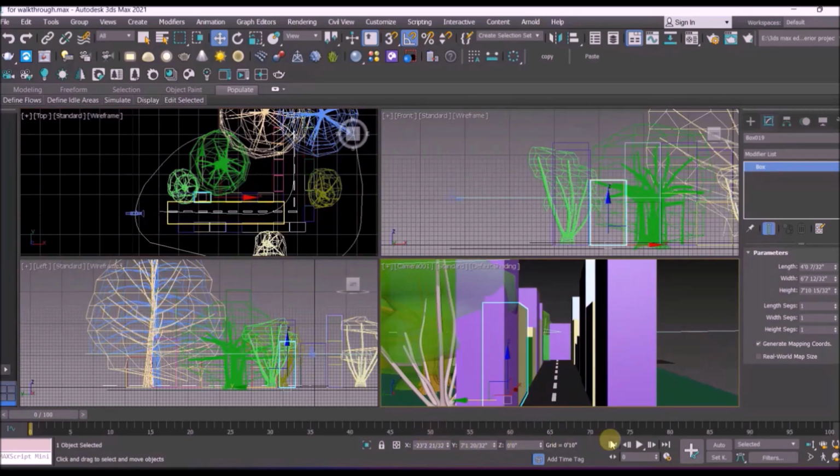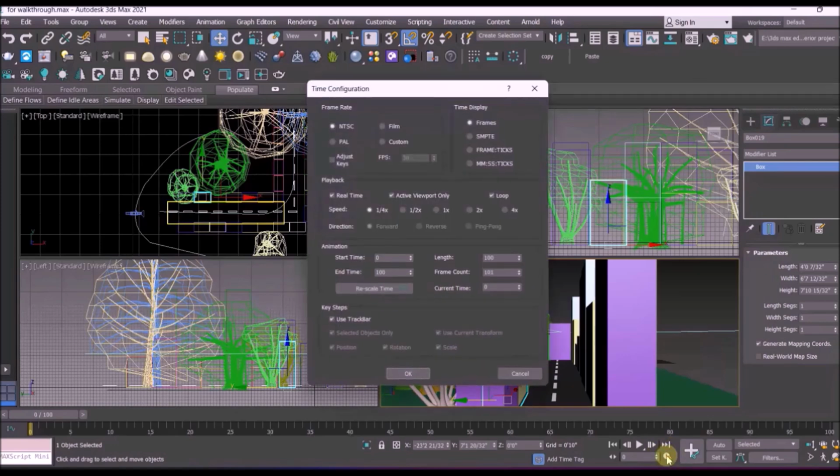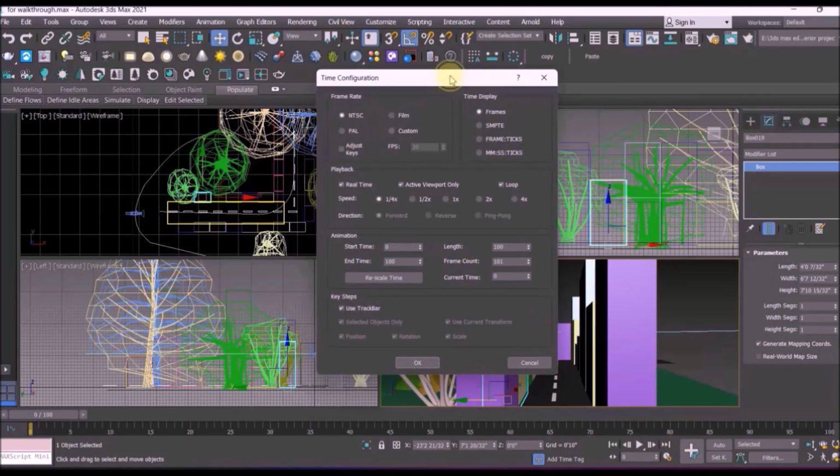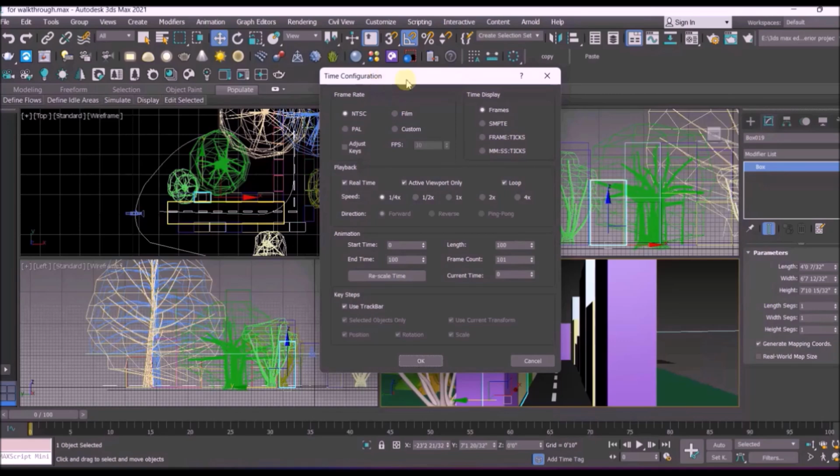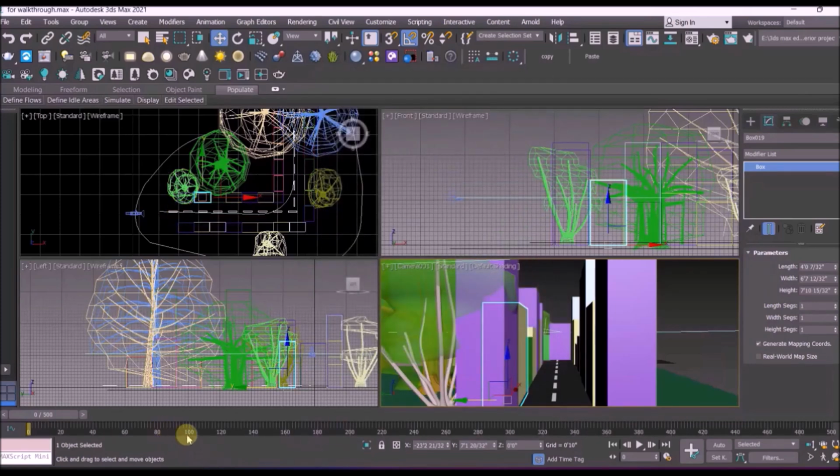For that, one option is the time configuration window in the status bar. In the time configuration window we can change the frame size. By default, every view will have only 100 frames. 100 frames is okay for small works, but for big work we have to change the end frame number. Now I'm giving end frame number 500. Yes, now we can see the timeline 0 to 500 changed automatically.